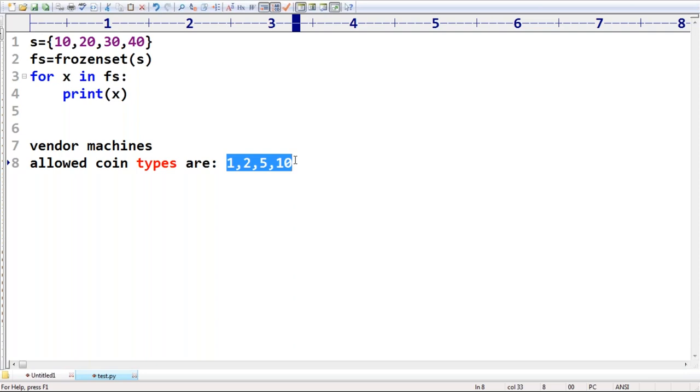Remember this: content should not be changed. We are not allowed to change the content, because content is always fixed. Next, order is not important. Duplicates are not allowed. Then happily we can go for frozen set. Remember that. Clear, Ashish?